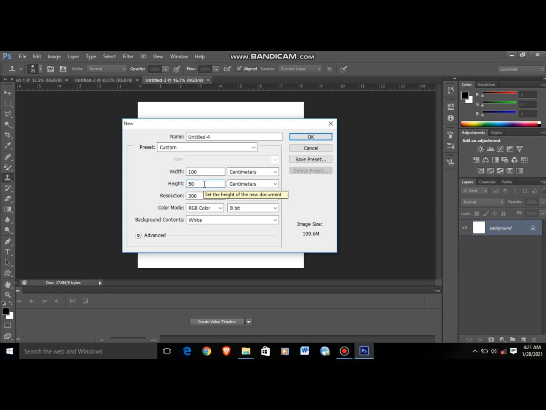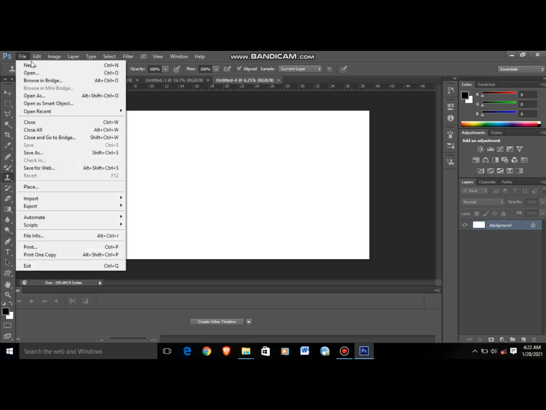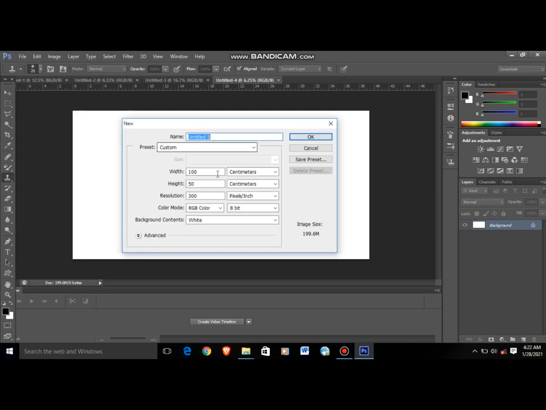It is somewhat bigger for the person. So the height is 50 centimeters and the width is 100. I click OK. You see it is in the form of a banner. This is the measurement I wanted for a particular work I want to do. So if it's a different one, whatever measurement you have, just come to New and customize it here for your benefit. It can be in inches.